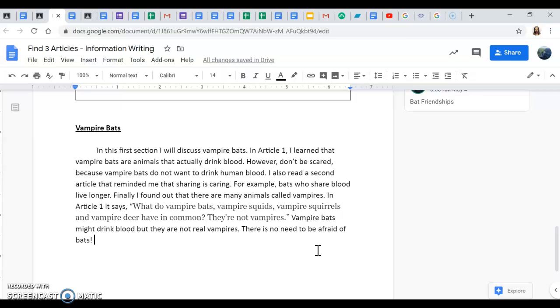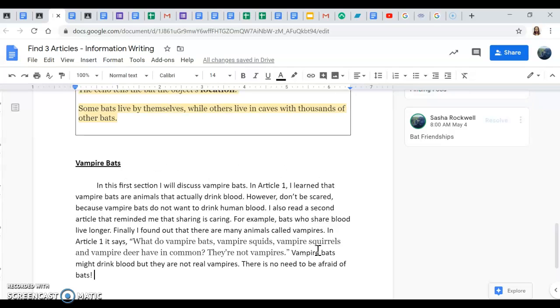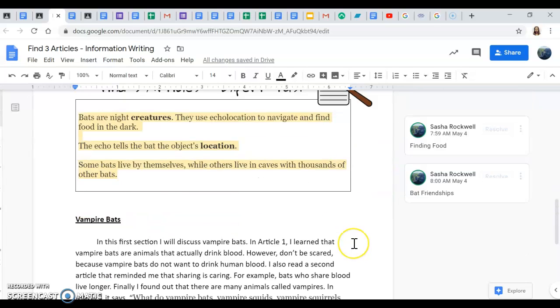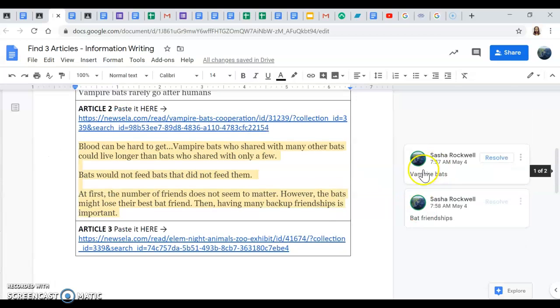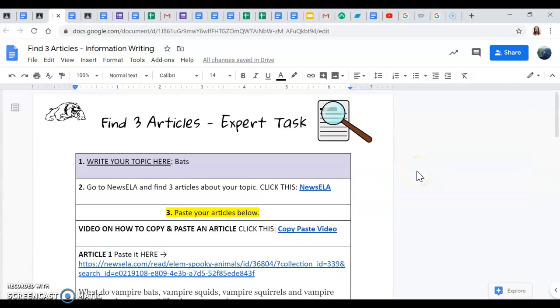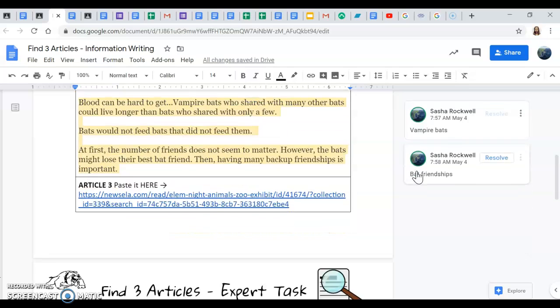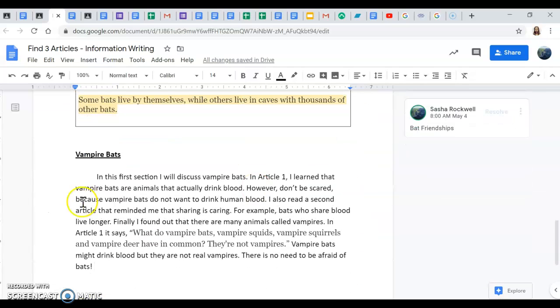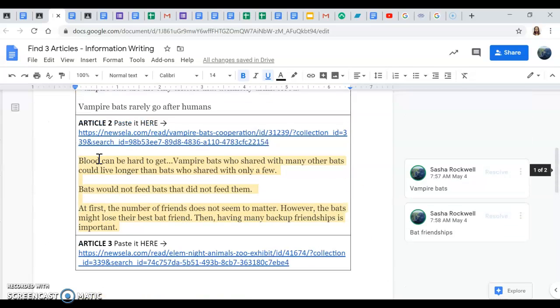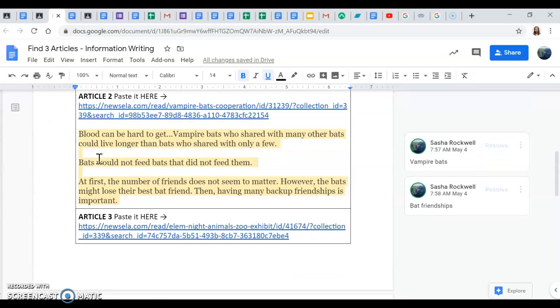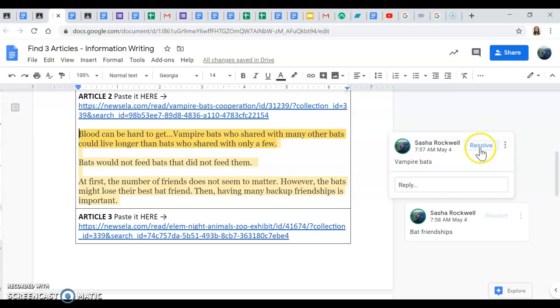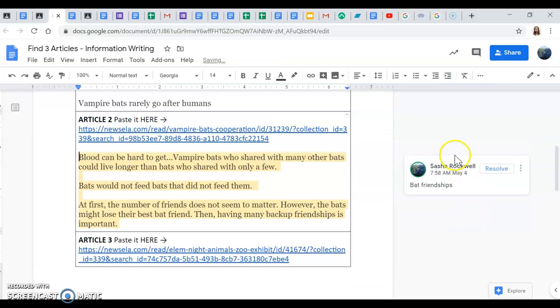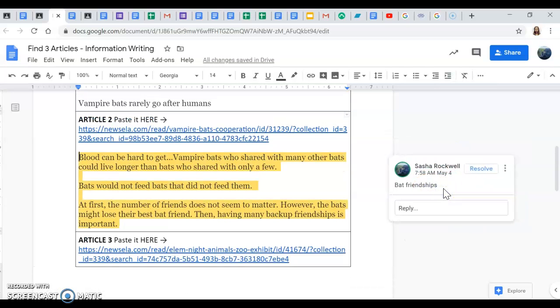Okay, so that's my first section, my first paragraph, and I hope you watch this part as many times as you need to understand how to take all of your evidence on vampire bats and connect it to your first subtopic, which was vampire bats. Now, I'm not going to do an example for each one here, but you can now go up to your next subtopic. So we finished this one on vampire bats, so we can resolve. Our next subtopic is what?